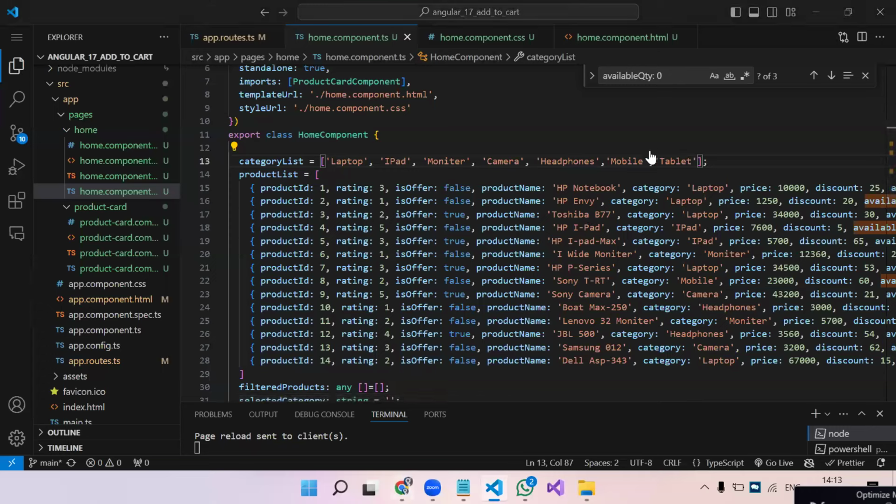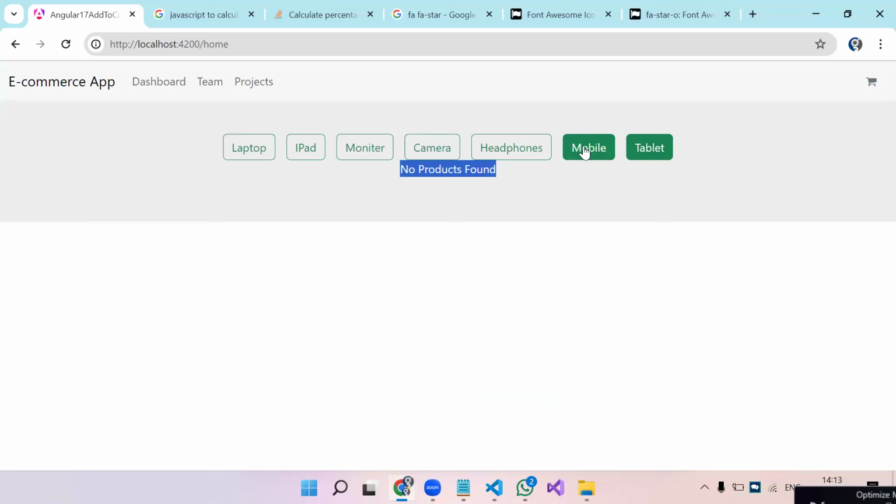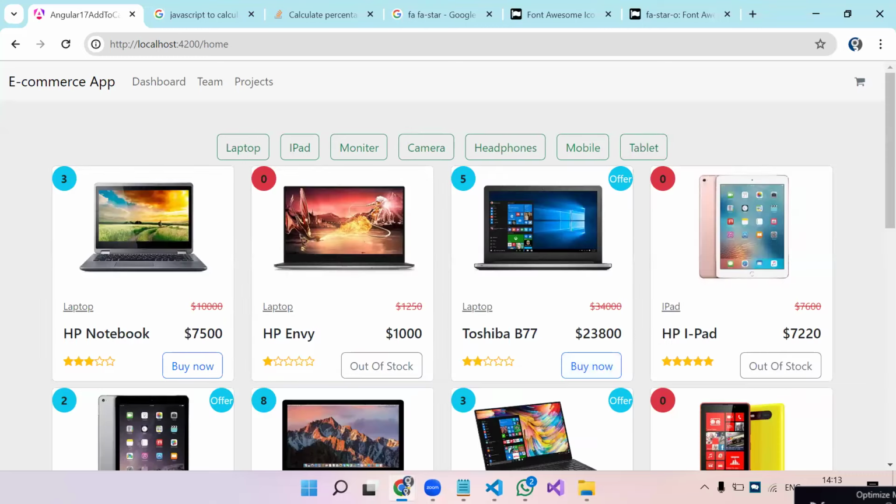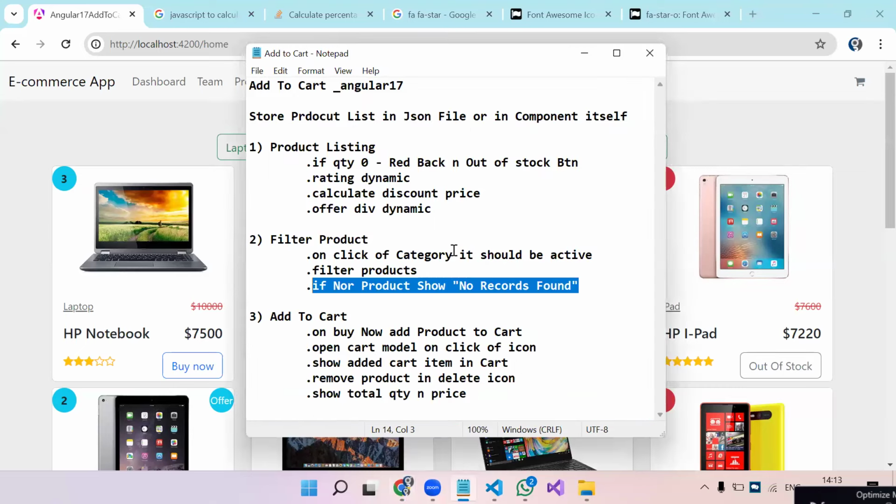Okay, so if we click on the tablet, you can see no product is found. Again, if we click on the mobile, it is visible, right? So this is also completed. It doesn't matter that this is mentioned here, but normally in a CRUD kind of machine test, where you show the data in a table, it's mandatory to add a "no record available" message too. You just need to compare the array list and show that.